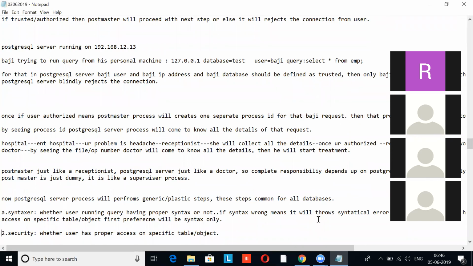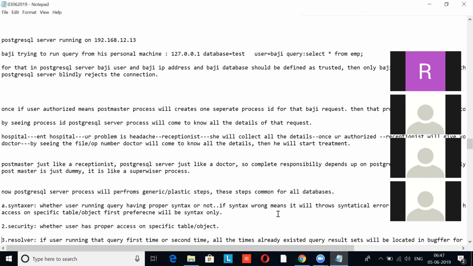Second one, security. Whether the user has proper access on the specific table or object. Once your syntax is correct, it will check whether user Baji has select access on the employee table or not, whether user Baji has insert access on the table or not, like that. It will check the access later. See, first, host-based authentication is one level of security. Second one, object-level security. There are two levels of security. We will discuss in depth later.